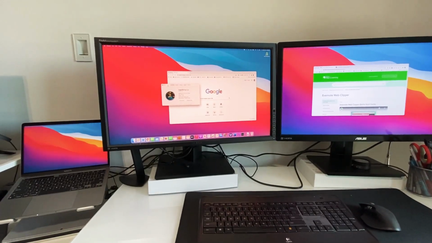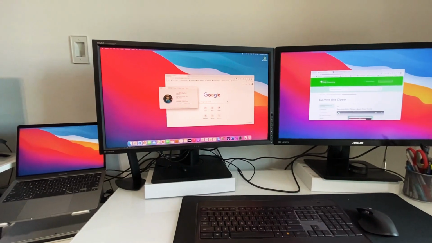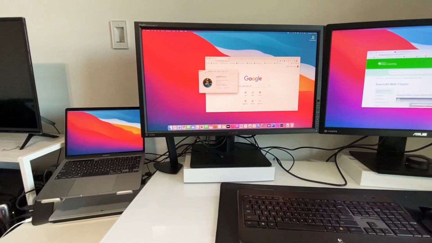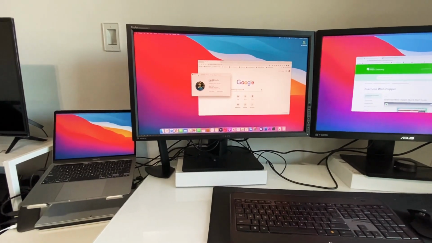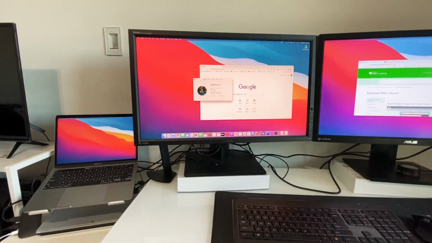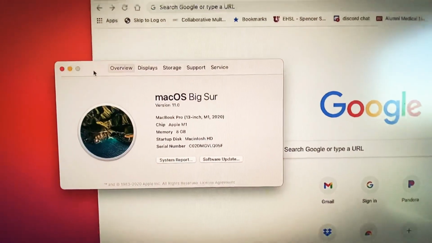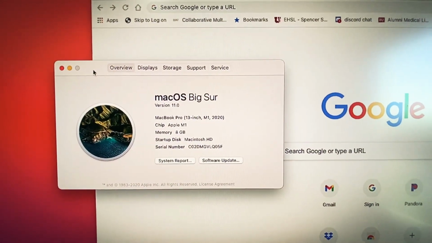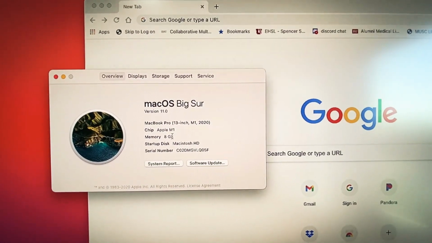Hey everybody, I just wanted to give a quick update on running two external monitors from the MacBook Pro with an M1 processor. I've had a lot of questions regarding this setup. I just want to show you guys that I actually cleaned up the setup just a little bit. So just to show what I'm running, we've got the new MacBook Pro with an M1 processor. This is the basic model with 8 gigabytes.